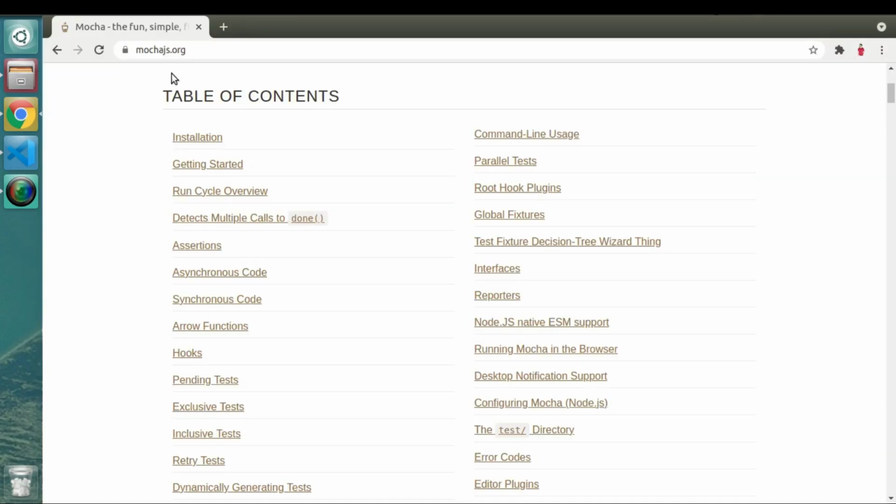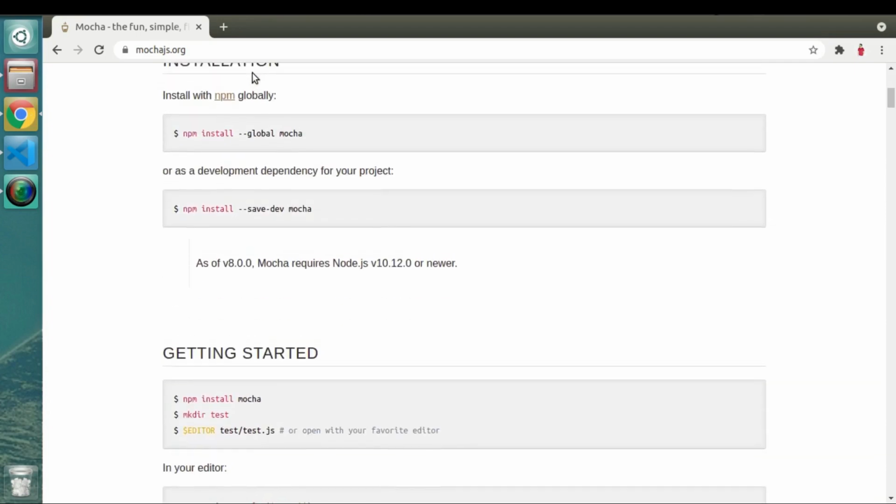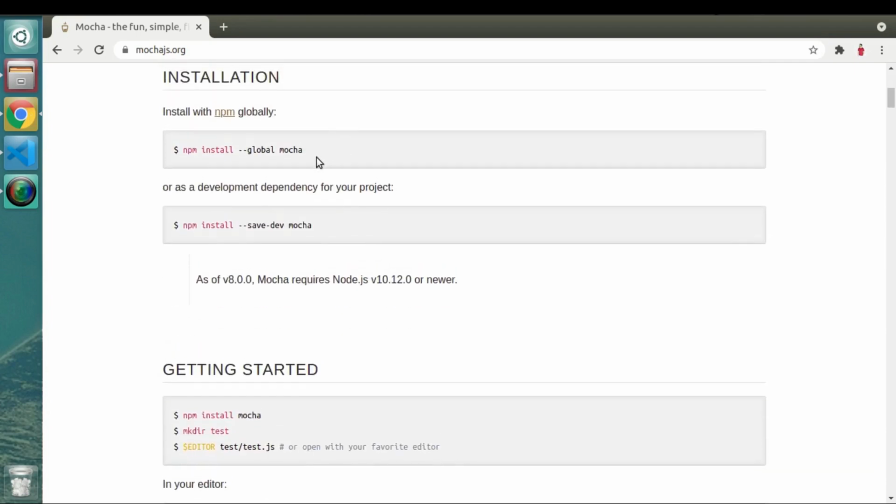And if I go back inside Mocha.js, this is the way of installing Mocha.js. You can install it globally or you can save it as a dev dependency. So the choice is up to you.